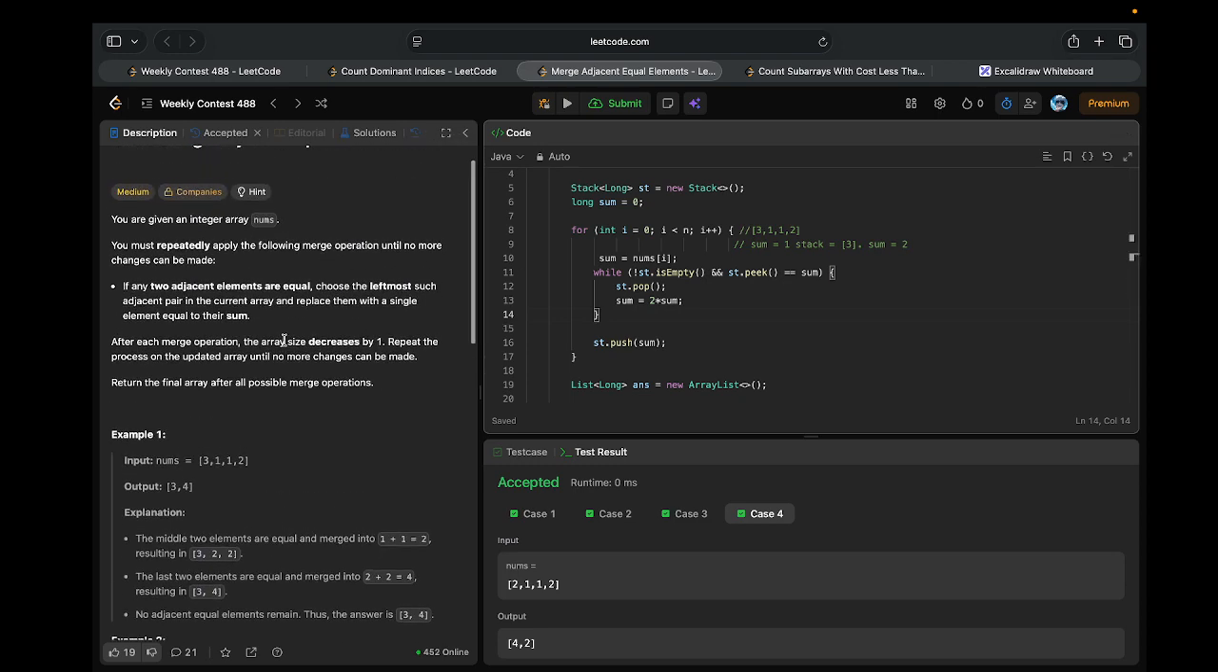And then instead of putting it directly into the stack, we check for the leftmost elements, right? If you see the question, they have already mentioned to choose the leftmost such adjacent pair in the current array and replace them with a single element. What if the sum which I have made, let's say this becomes 3? Then instead of just putting it back, we check if it still satisfies the condition of this particular piece of code. That will actually help you solve this particular matter, right?